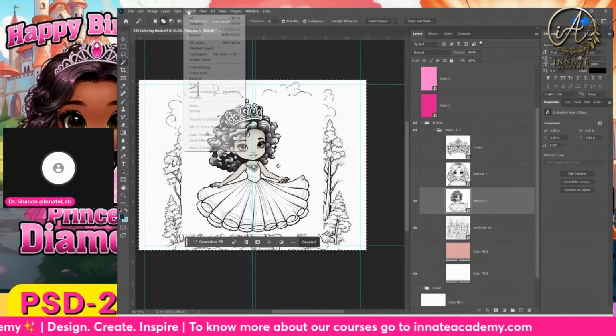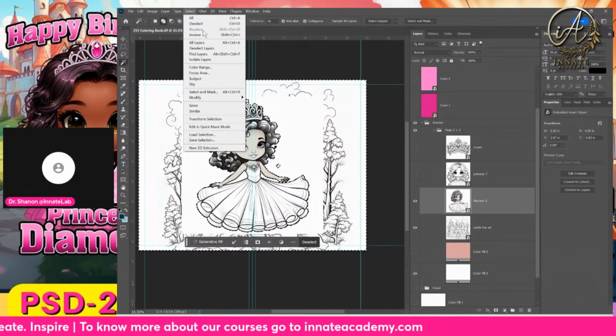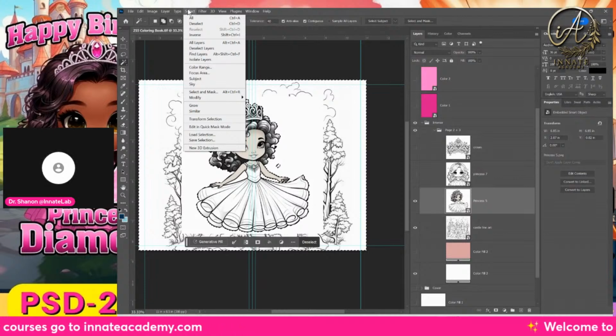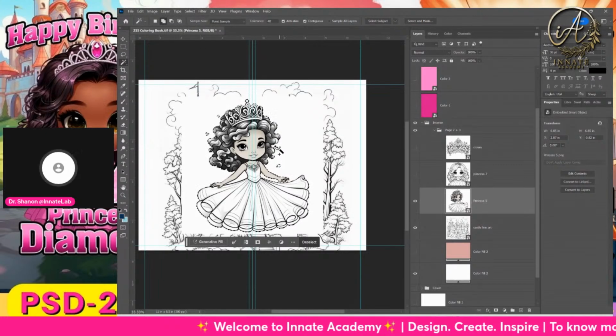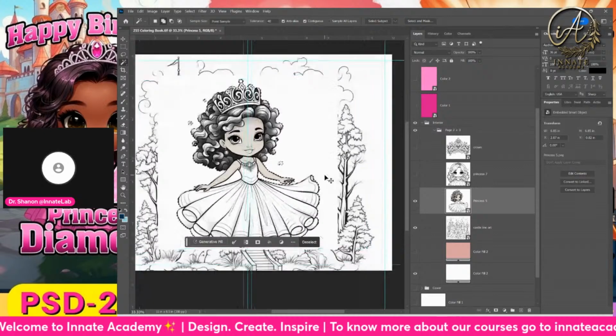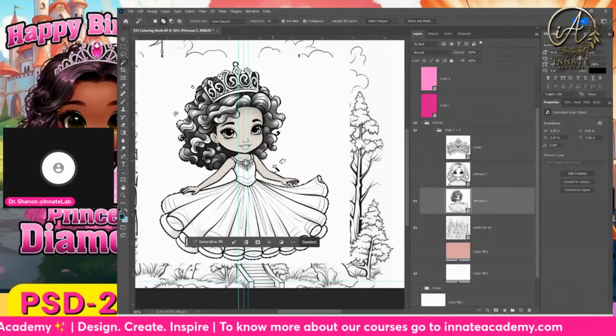And then I'm going to do select inverse. Okay, so by selecting the inverse, now the inside meat of my image is selected. And there may be some other things that I want to get rid of. And I believe I don't want this extra stuff here.